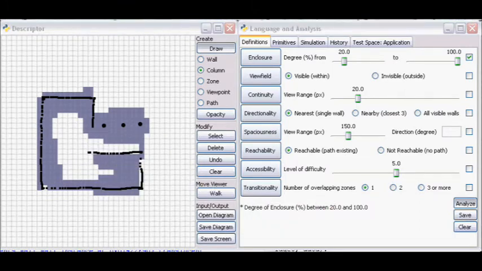Descriptor saves the data in various types. First, the diagram, the building configuration as the coordinates of the built elements. Second, the analysis criteria in the form of text. And third, the result of the analysis as an image.